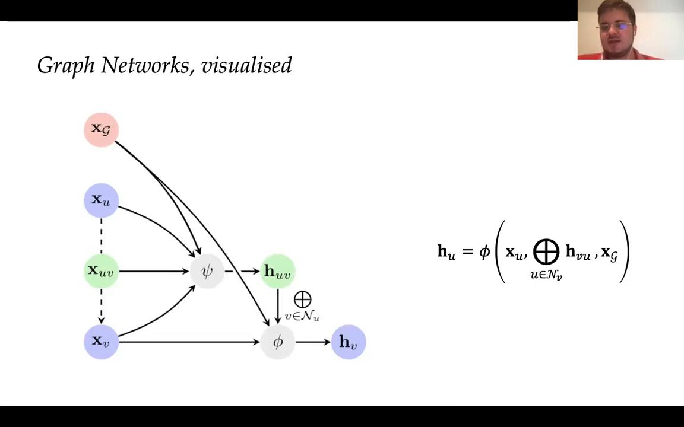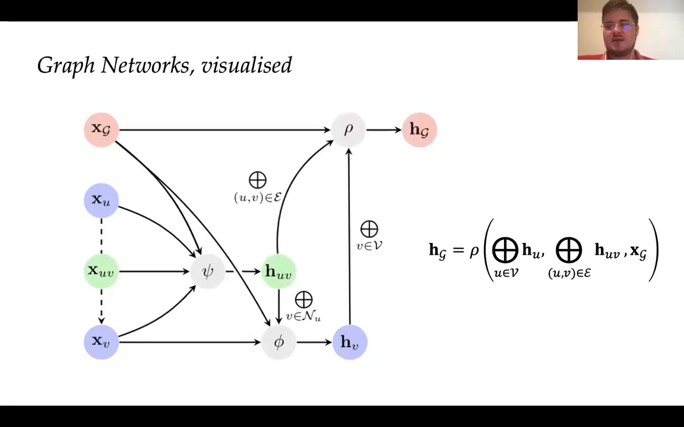Now, once we have updated the node features and the edge features, we can now use them to update the graph features. And the graph features are updated through a combination of the previous features of the graph, the aggregate of all the node features in the graph, and the aggregate of all the edge features in the graph.